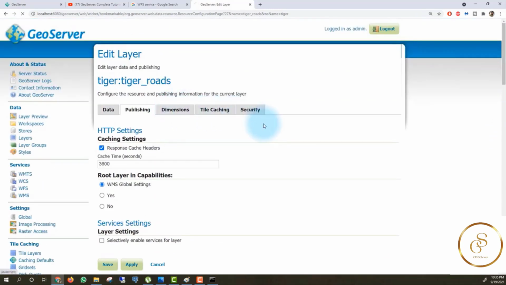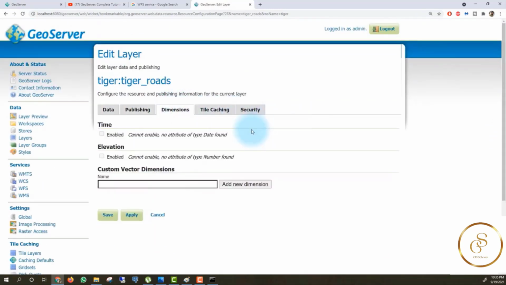The next step is to find the dimensions tab in this panel, and then we will explore tile caching and security, which involves role management. We will be practically demonstrating all of these in our next videos. So we have a layer group next.